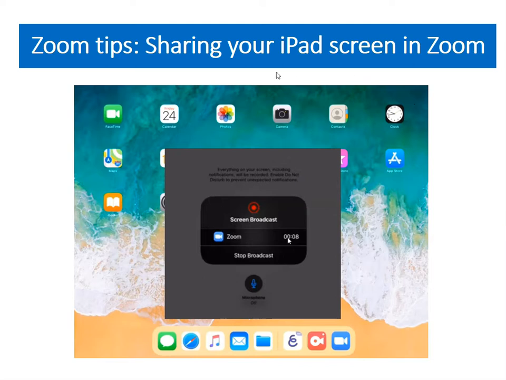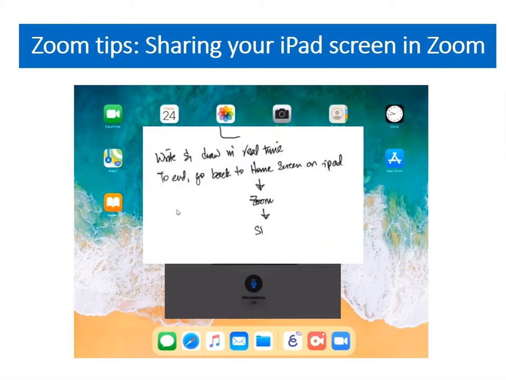Hello, today I'm going to show you how you can share your iPad screen in Zoom, and this will allow you to open or to share a presentation in your iPad using one of your apps. It will also allow you to open, for example, an app which allows you to write or draw in real time.